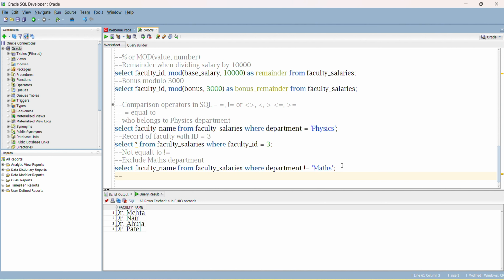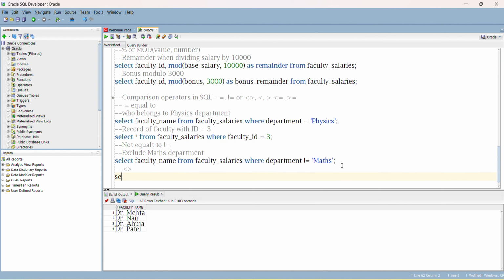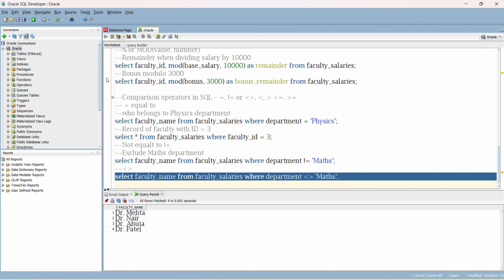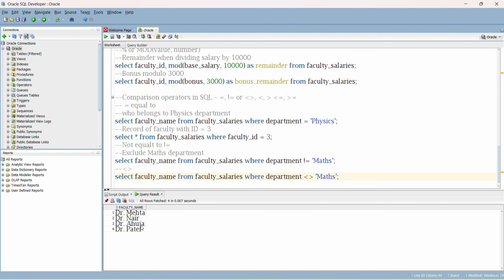Let's say we want to use this symbol for not equal to. So we can write select faculty name from faculty salaries, where department not equal to, and let's say maths. And now let's run this. So you see, we got the same four names as previously.